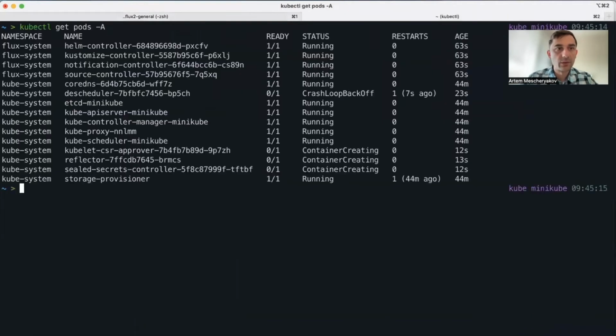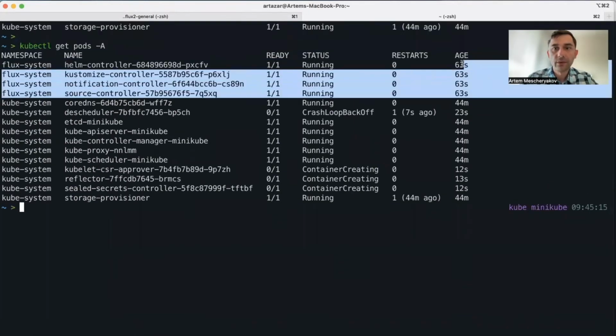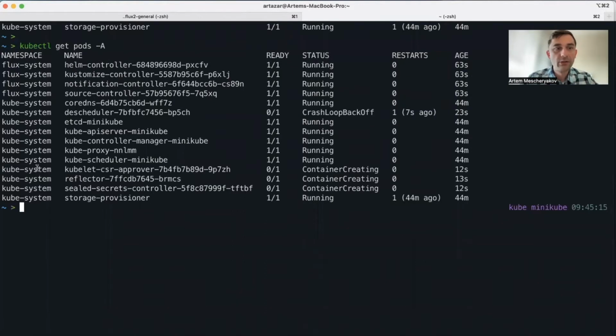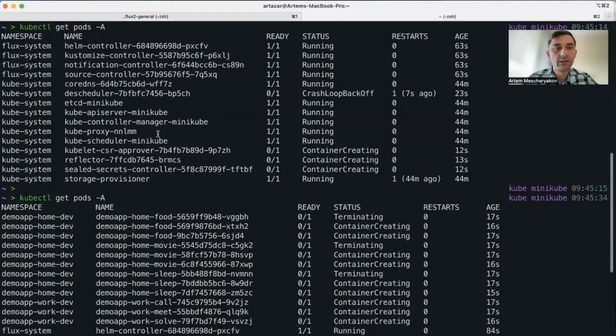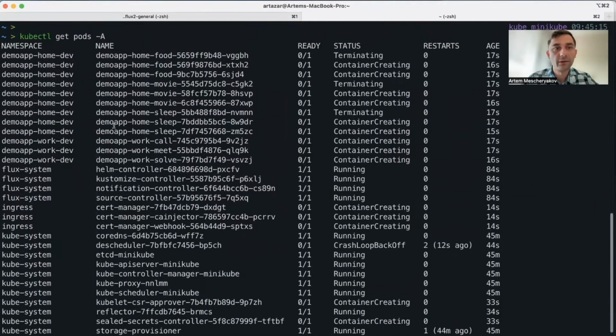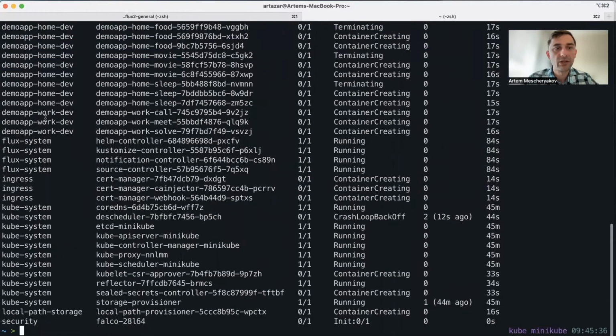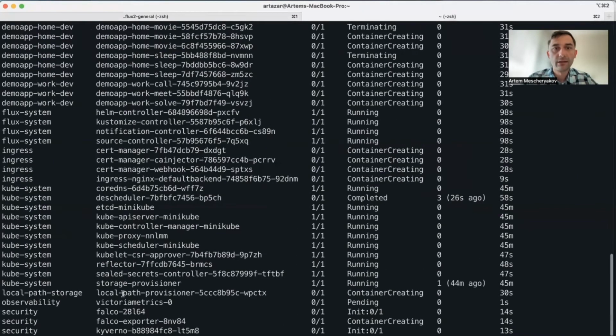Let's see again what we have here. And all the components, all 4 controllers, are running. Some new elements start to appear. A comment in advance: they have a dependency tree, so some resources are going to appear first, and some resources will wait and appear later. Here we already see much more going on. We have application namespaces. We have ingress, local path storage, security. All this stuff is getting here.